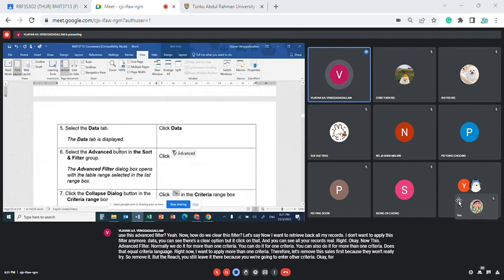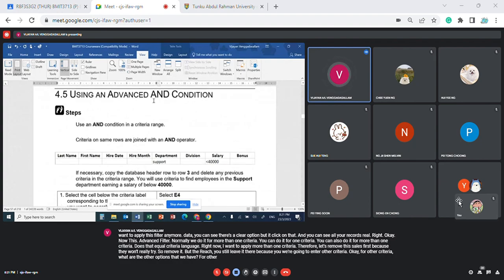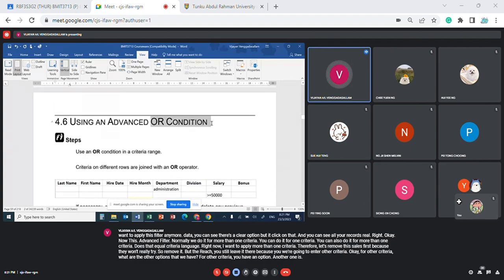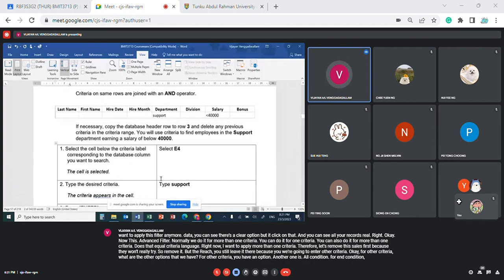Okay, for other criteria, what are the other options that we have? You have an AND condition. Another one is the OR condition. For an AND condition, what does it mean?